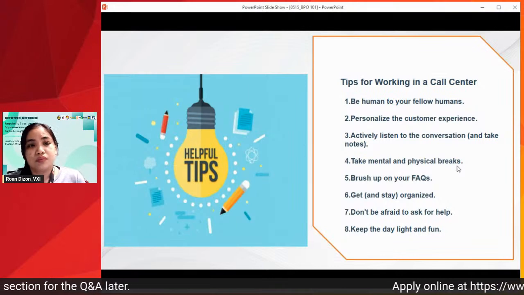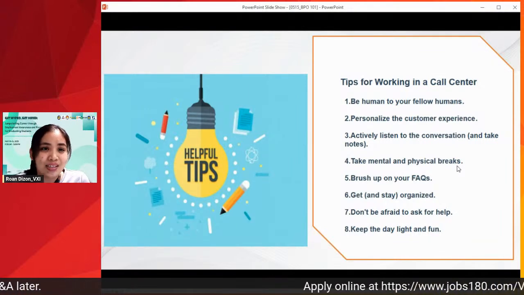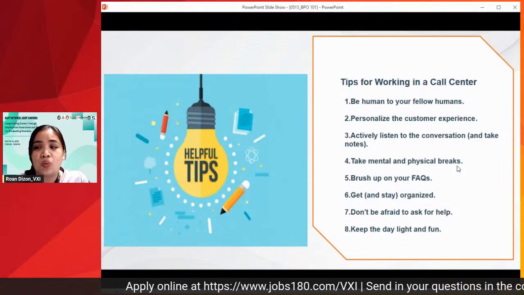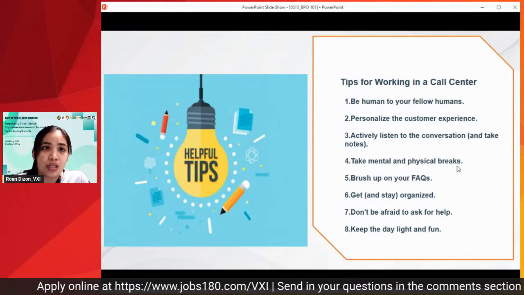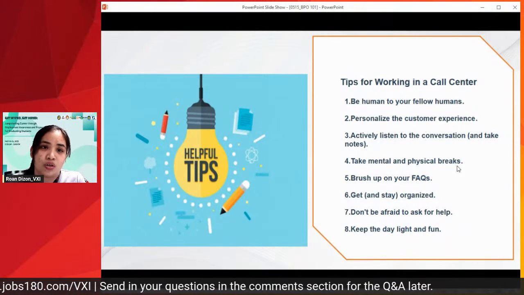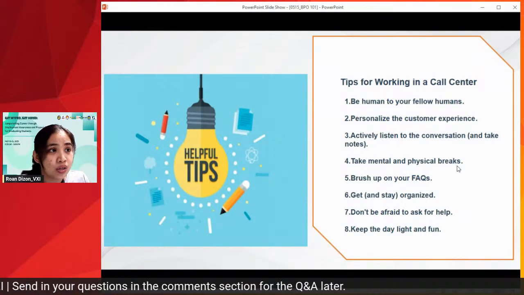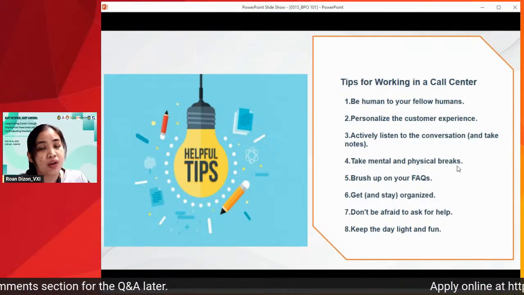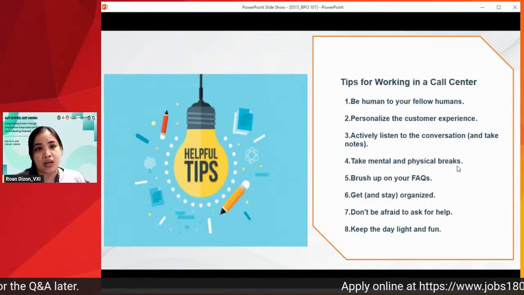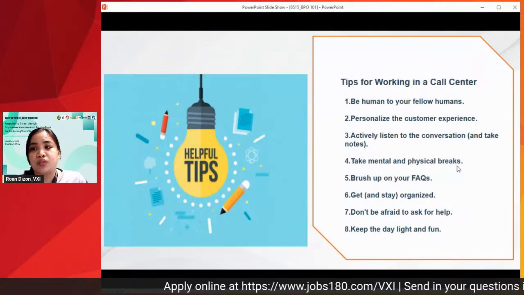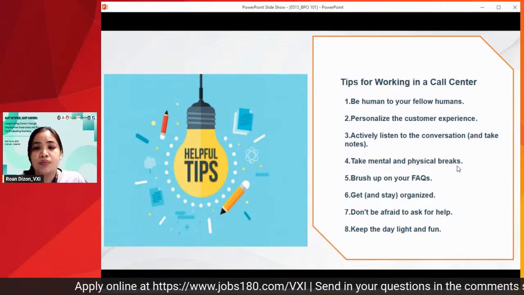Okay. Number six is get and stay organized. Now, staying organized is one thing that you need to have if you're going to be working in a call center, because you need to take down notes. You need to make sure that if ever this customer is going to call again, it is properly documented. Okay, you have to take down notes, make it specific.